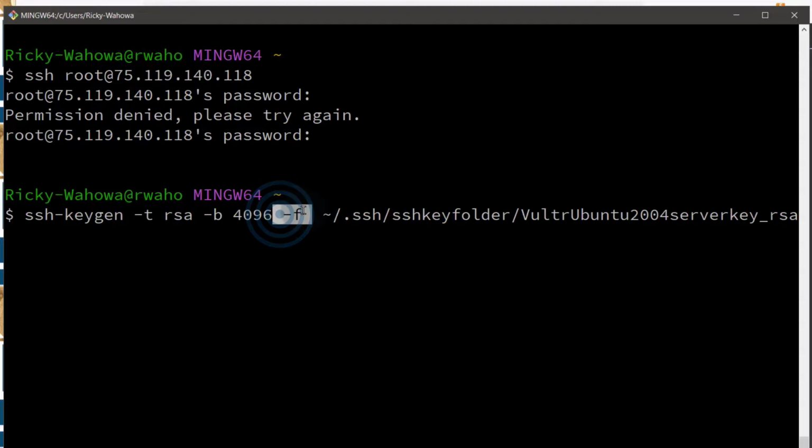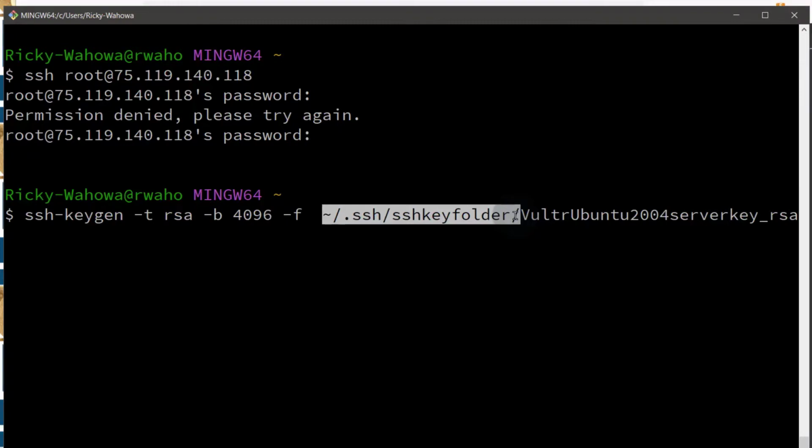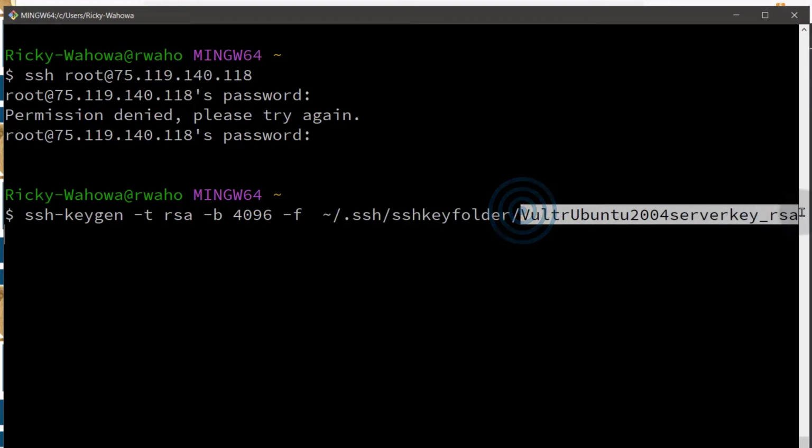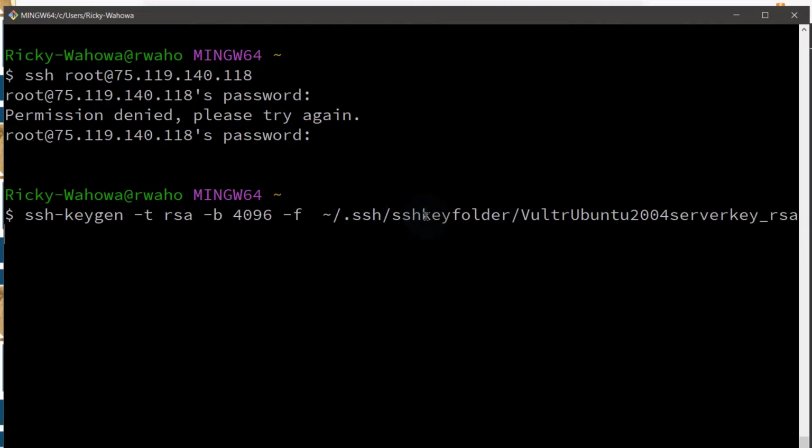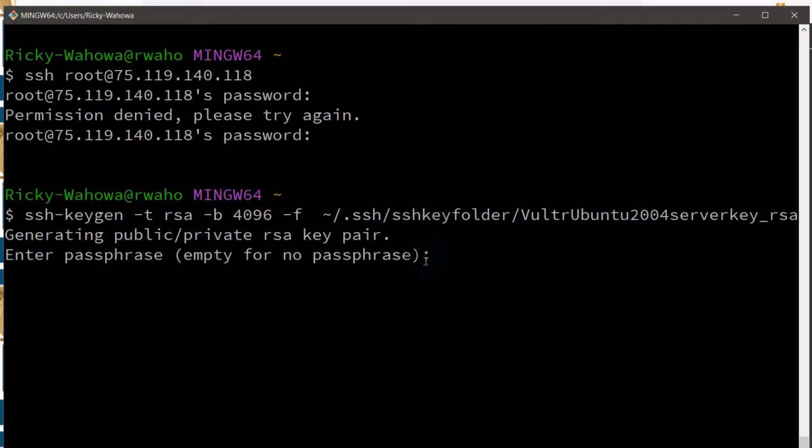And then -f, this is a file name. Now the file name, we've already set up a folder inside of our SSH folder, and our keys will be called this. You can call it whatever you want, okay? You can even call it my Ubuntu key, the Ubuntu key, whatever you want to call it. And once we generate the keys, we're going to go into that folder, and you'll see that we have our public and private keys inside of this folder. I'll press enter to generate our keys. So you can add a passphrase, and it's advisable to add a passphrase, but for the sake of this tutorial, I will not add one.